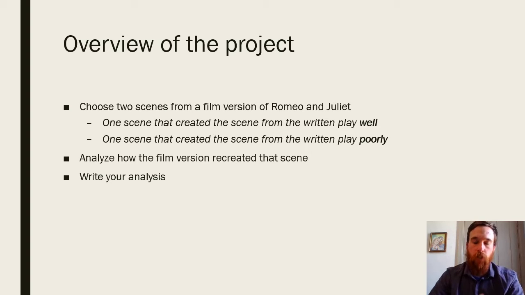We have obviously finished our reading of Romeo and Juliet. We took a test on it at this point. So this is going to be your opportunity to go through and do some analysis, looking back at the movie, at the play, but also looking at it in a little bit different of a format. So, a quick overview of the project.